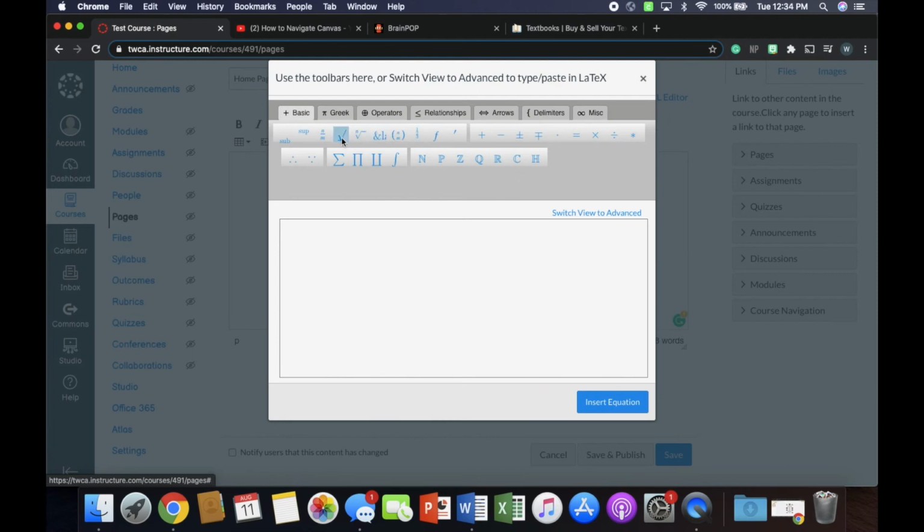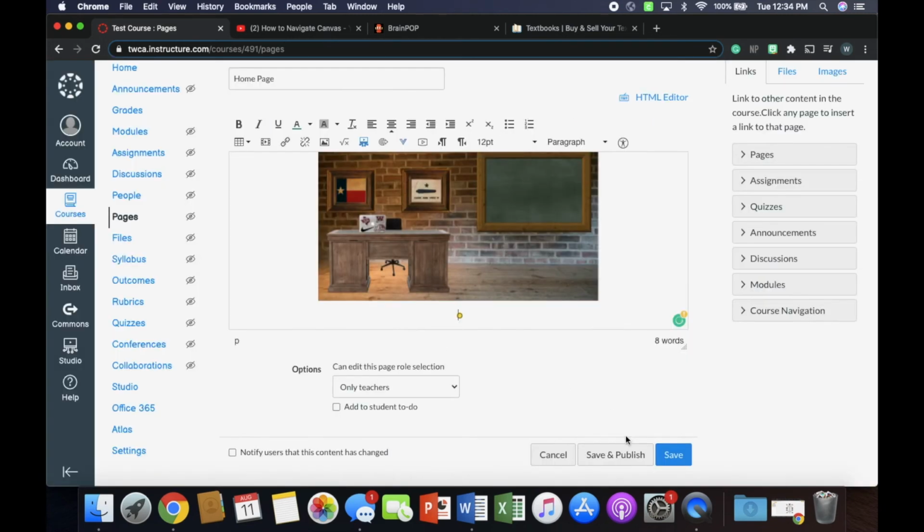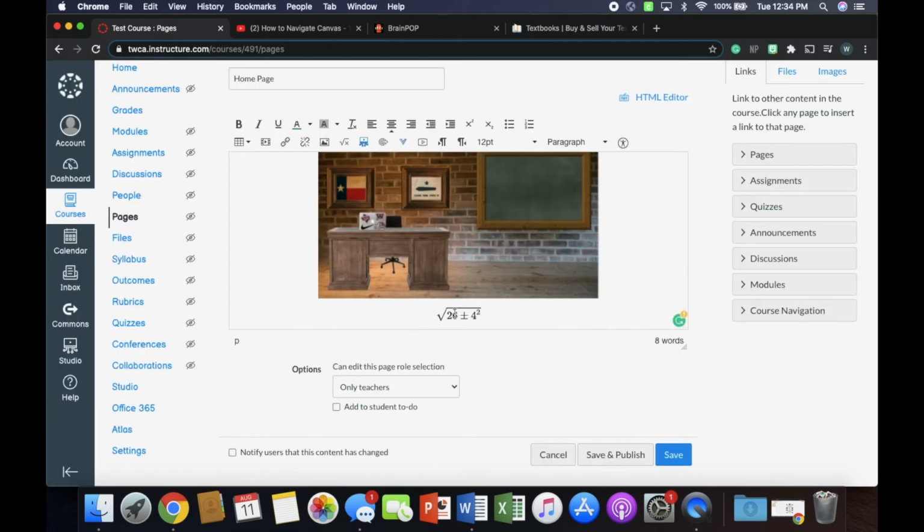Okay, you can see that it'll let you build a basic equation there, and then once you're done, you can go ahead and paste that in there. So it'll be the square root of 26 plus or minus 4 squared. Okay, so that's going to be my equation, and it'll insert it right there for me if I need to put that somewhere for the kids that they use.